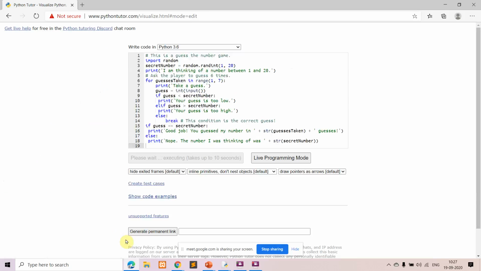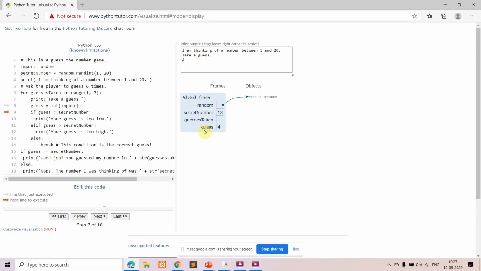So just see here. Okay. Just see here you have the variable guess which is initialized with the value 4. Next what we will do here is we will check the secret number that is generated using the random function. Here in this case it is 13.